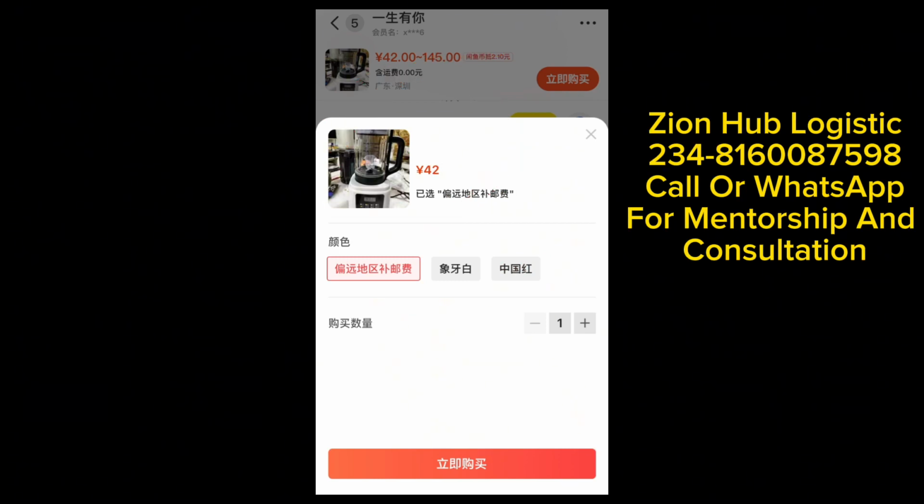Then we want to select our quantity, the pieces we need. Let me say I'm going to be selecting 11 pieces. Let me say I want to buy 11 pieces here. All right, this is 11 pieces now, and I want to click on this red icon to complete my purchase and to continue with the purchase.